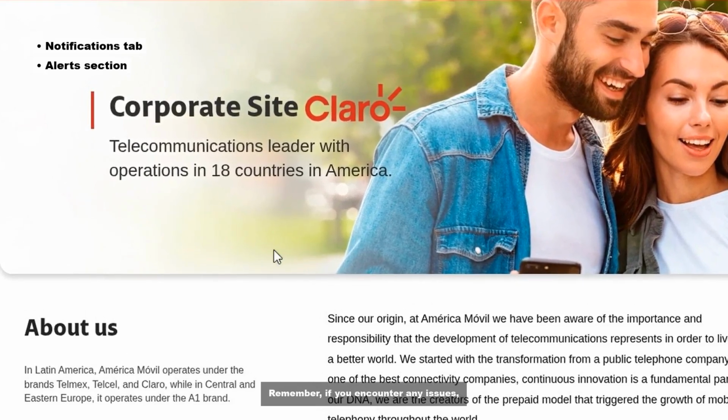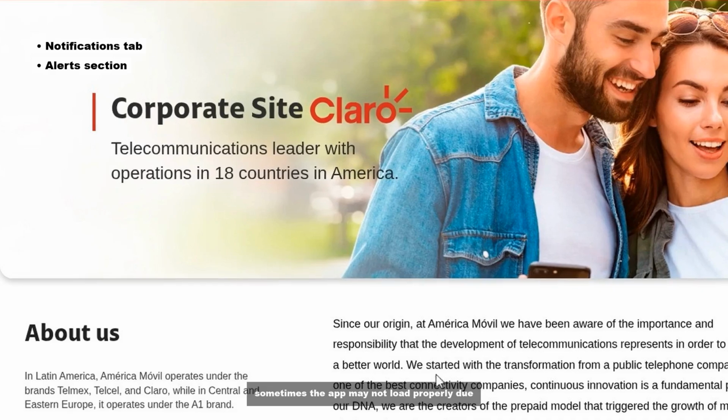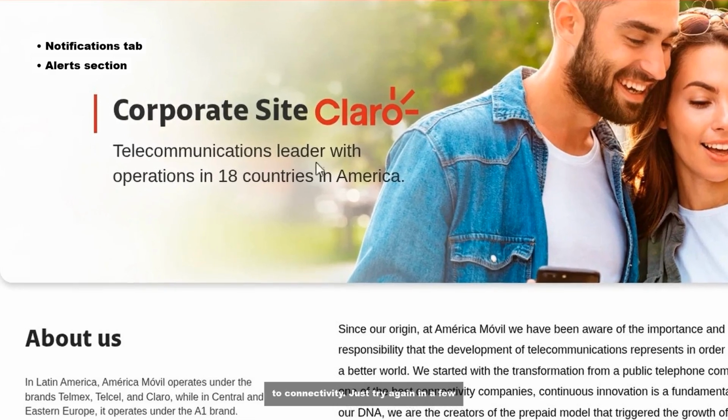Remember, if you encounter any issues, sometimes the app may not load properly due to connectivity. Just try again in a few moments.